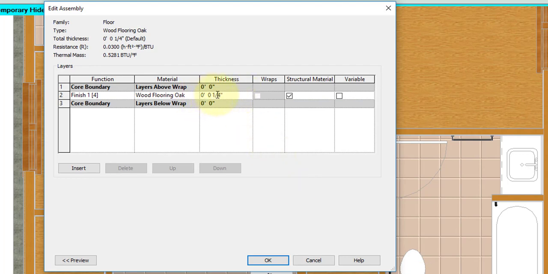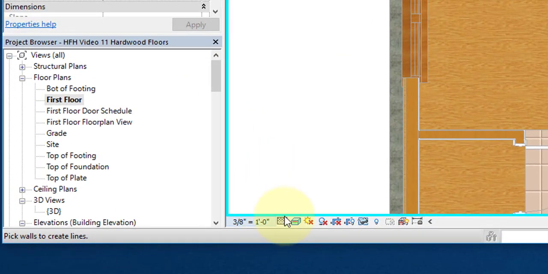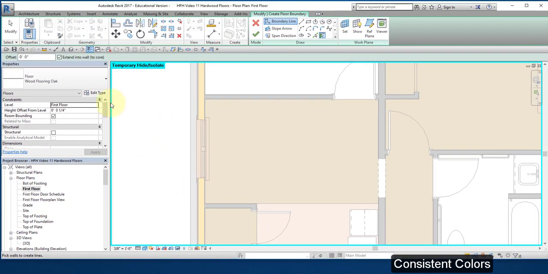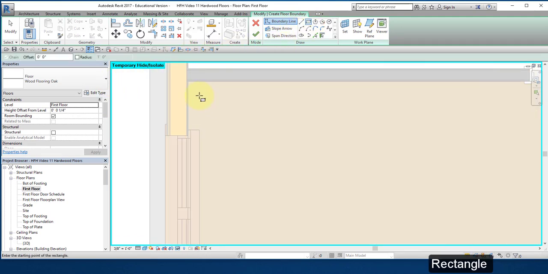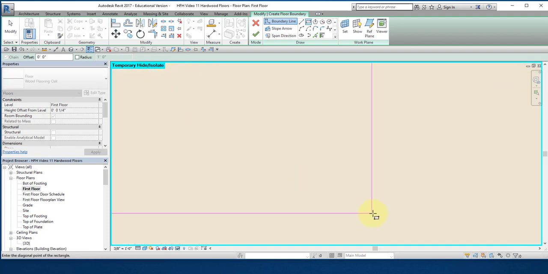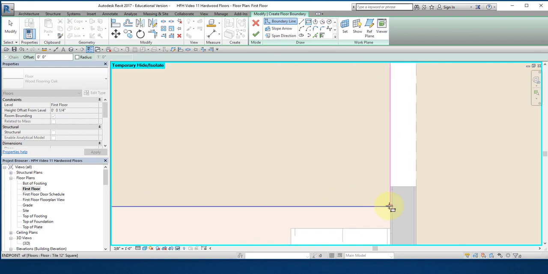Change the thickness of the material to 1/2 inch. Select OK and OK. In the View control bar, select Consistent Colors. Select the Rectangle tool. Select this corner. And that corner.